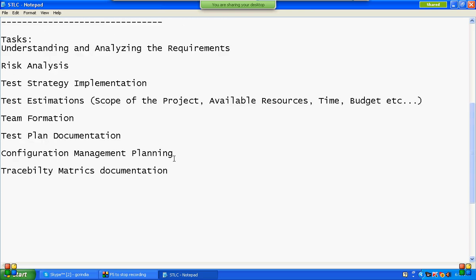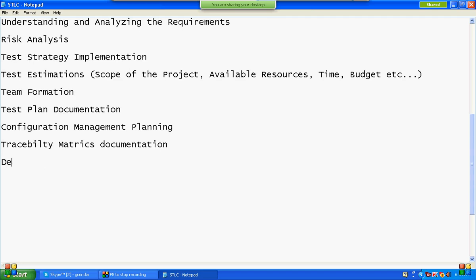Next, continue, Navina. What is the next task? Only important tasks. Define the test environment setup.